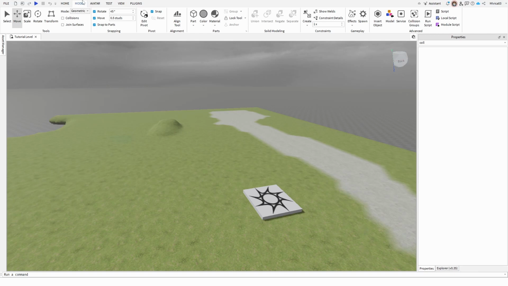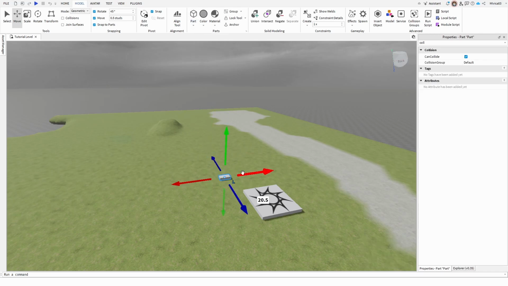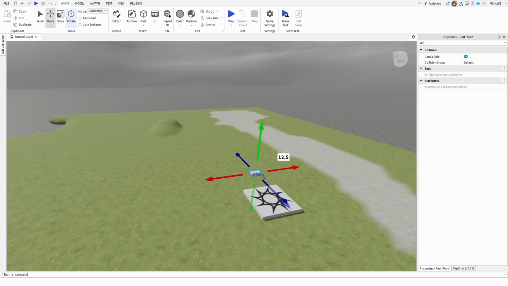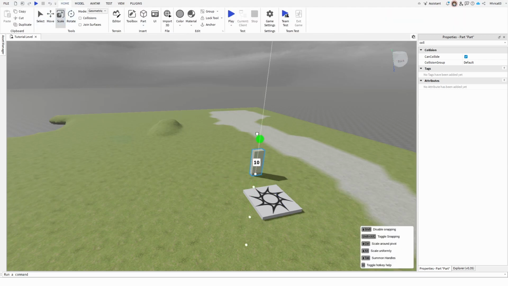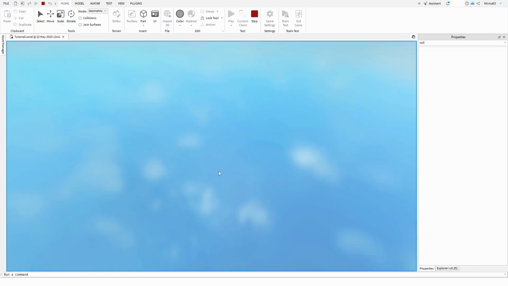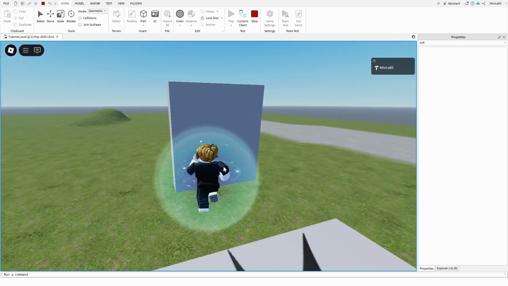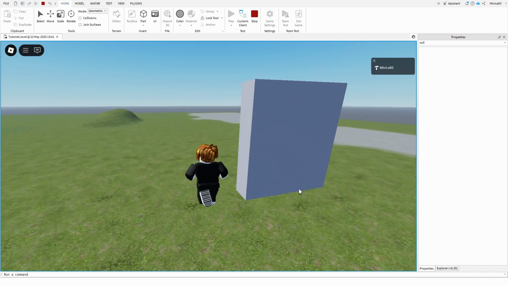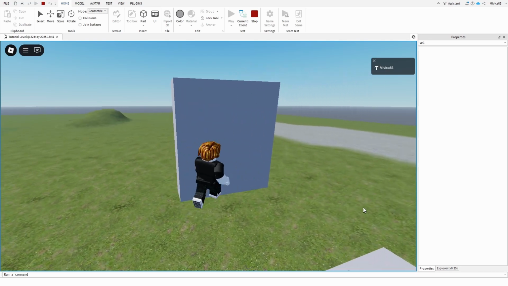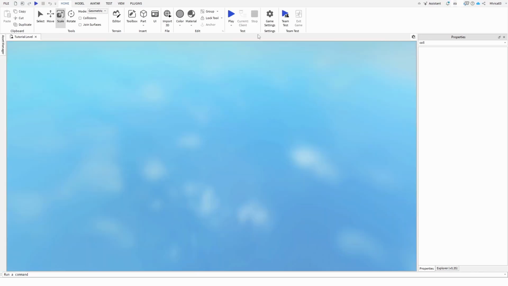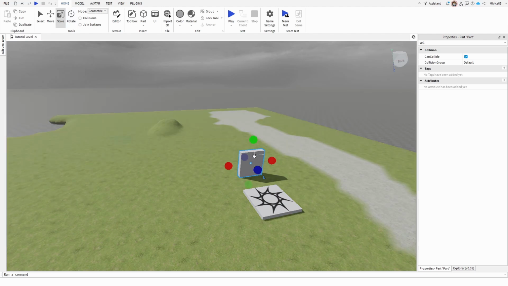Now to do that, we're going to first of all add a part. Let's add a block that we're going to move here right in front of the player. We're going to expand it, so we're going to scale it up so it's like this and like this. And now if I go into the game, the collisions are there. I can push it to the side, it stops me from going through it. So the first thing we're going to do is turn off collisions for the same element.